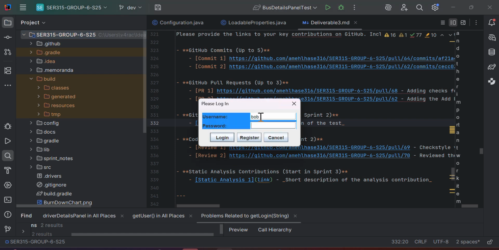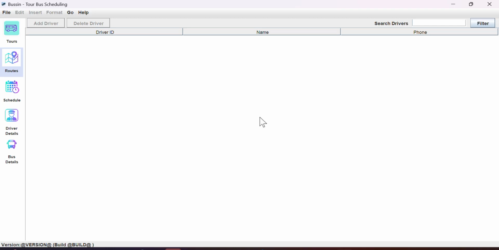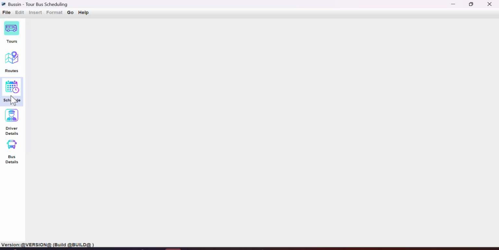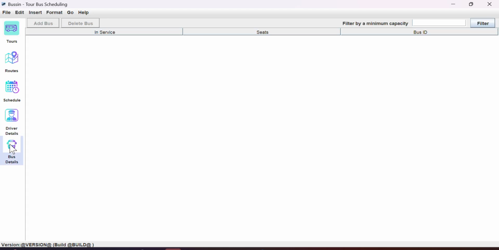Now we're going to go back here. And as you can see, we now have some new panels. Here you can add and delete a driver. Here you can insert tours, routes. As you can see, these options are grayed out because this user is not a manager.